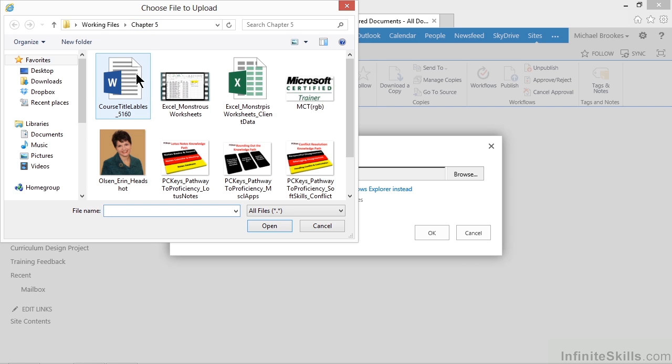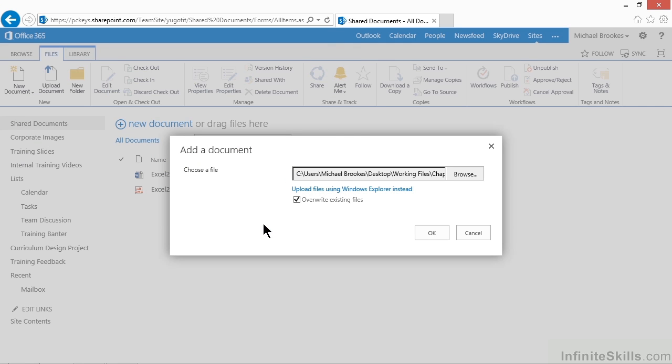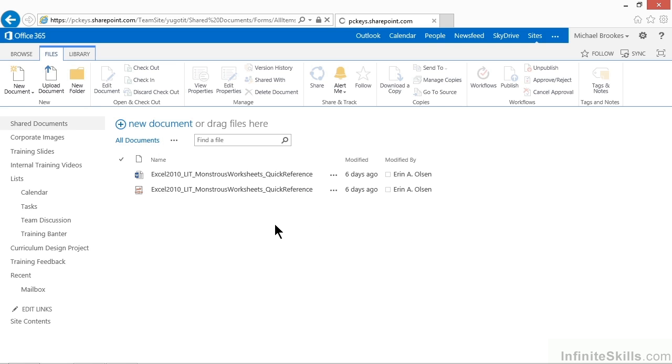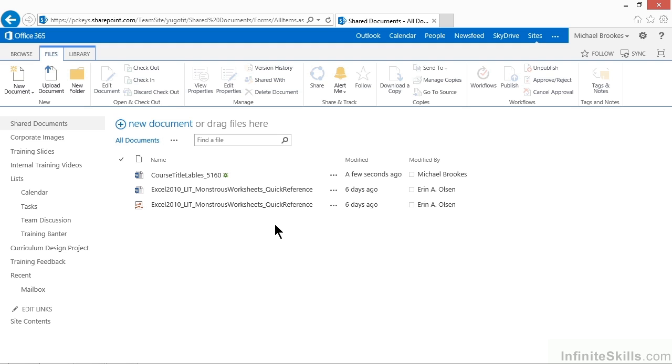I actually want to go ahead and upload a couple of things. We'll go ahead and start off with some 5160 labels that are a Word document. We simply navigate to and find the file, click Open, make sure that the path is exactly what we want it to be, click OK, and wait for it to upload. And since this was a very small file, it takes literally just half a second or so.